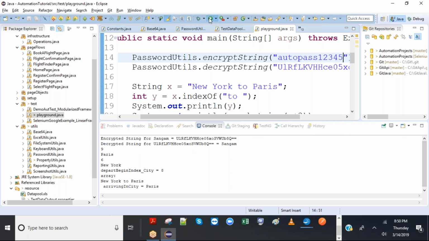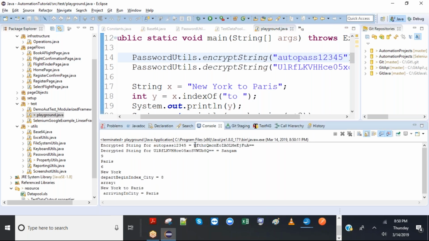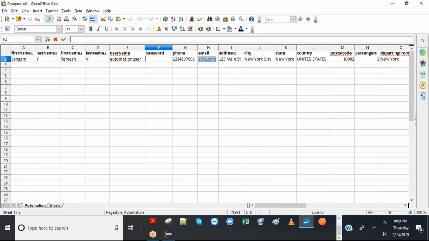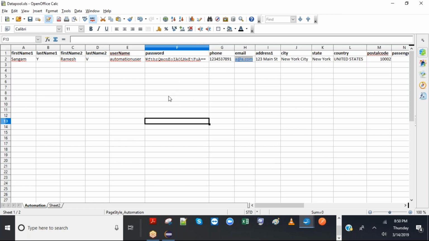Okay, run playground. So what is the encrypted string? This guy. So I'll take this and put it in the data pool. When this is shared in any of the projects, because this is a part of the project, everybody can see it, even if you share using Google Drive or Gmail or Git. So now even if you put the encrypted string, it doesn't matter, because nobody knows what the algorithm is. So now you save it.